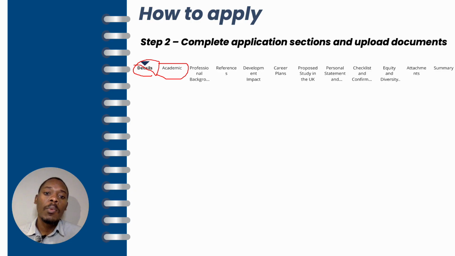The next tab is about professional background. So this is where now you're going to include information about where you are working, when you started working, what is the end date for working, or is it ongoing, what are your responsibilities. So it's basically something like you giving your work experience in a CV.